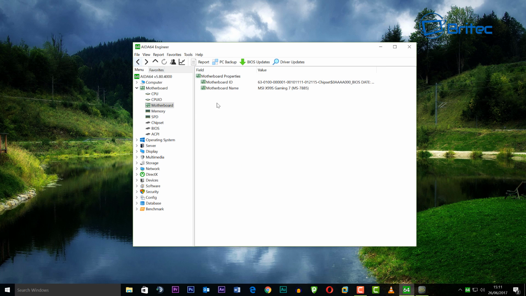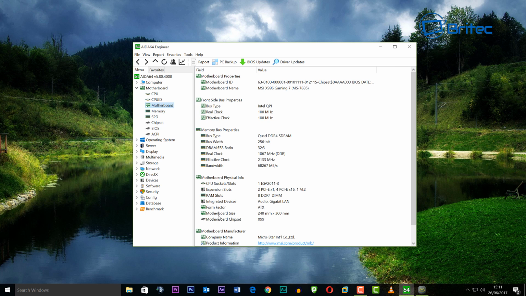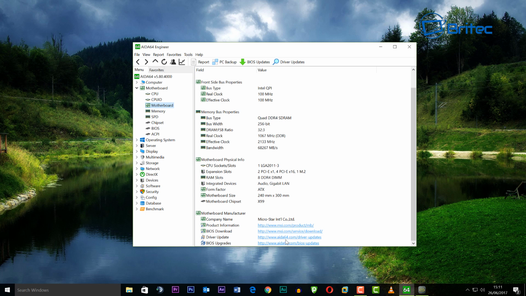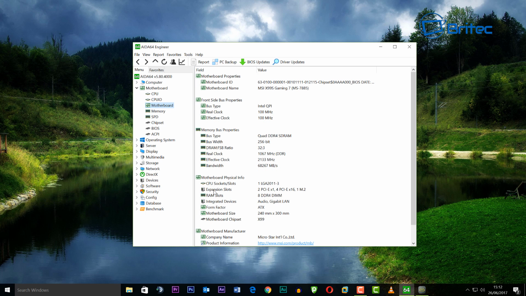If I went back and then went straight into the motherboard section, it will load up the motherboard area and give you more information about that motherboard. So we can see now we have the motherboard model number and the ID number, also the bus type, which is DDR4 there, you can see, and so on. So you go right the way through here. It even gives you some handy links to click on to take you straight to the websites to download the BIOS and product information for that area. So you see, quite useful.